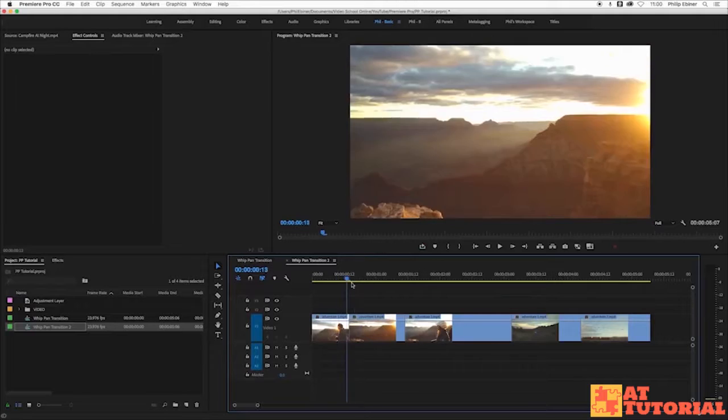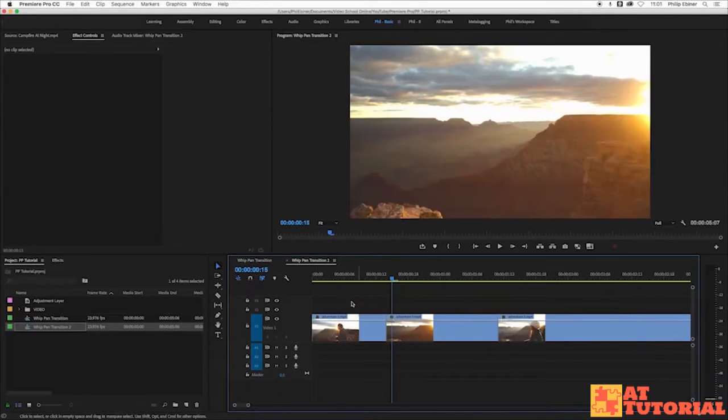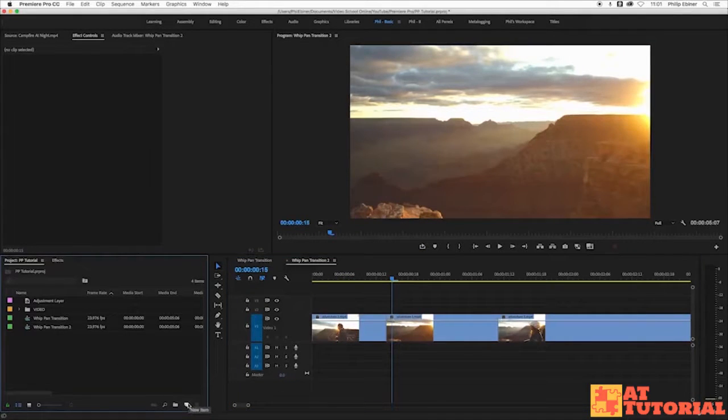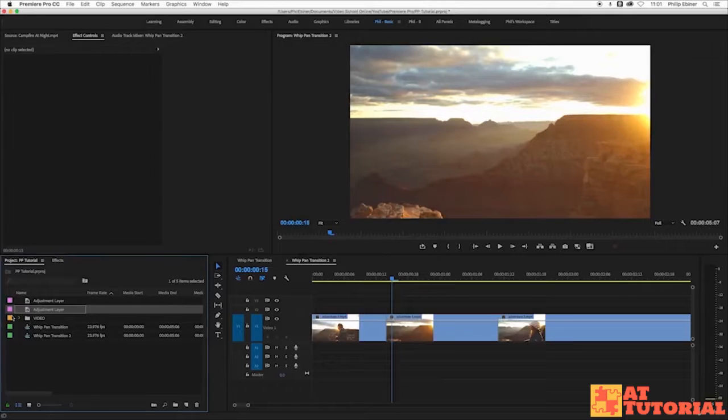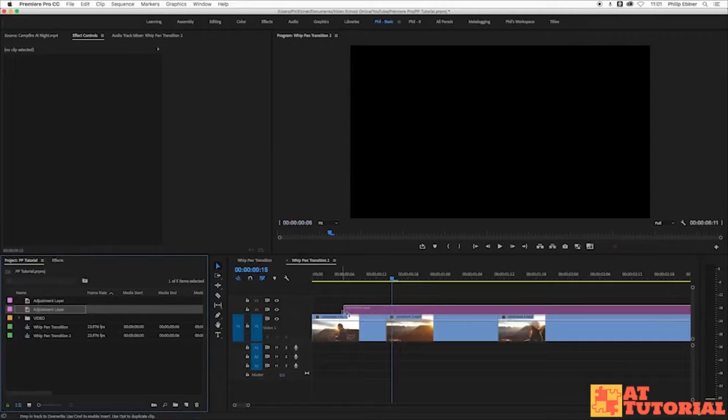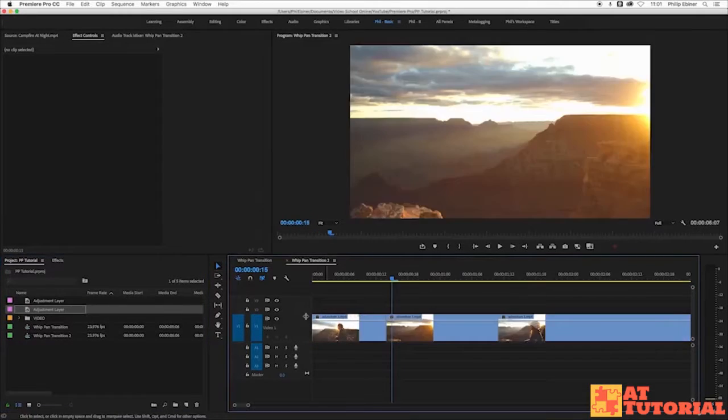So you have two clips, just a hard cut between them, and we're going to create a new adjustment layer. Click the new item button, go to adjustment layer. It's already going to be the size of your video settings, so make sure that it matches, and then just lay this down on top of your clip. Not on your clip, on top of your clip.